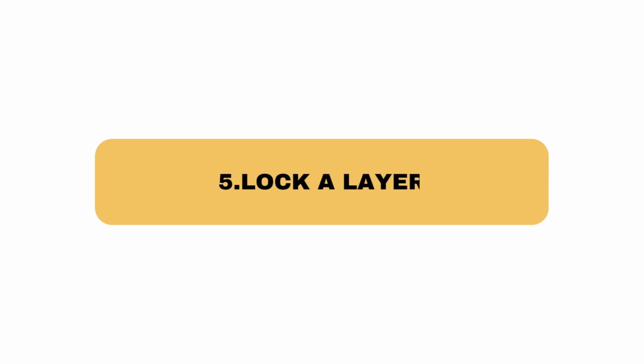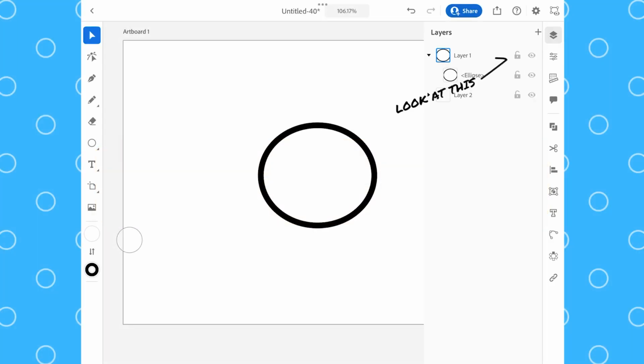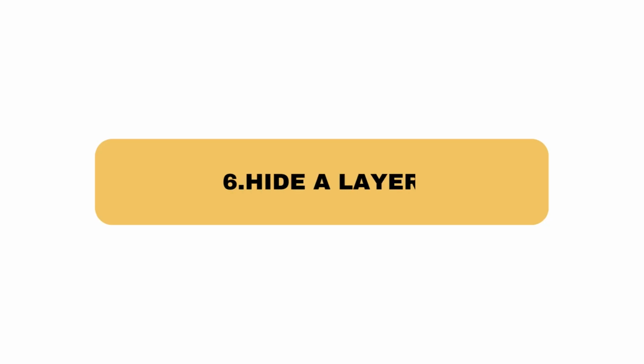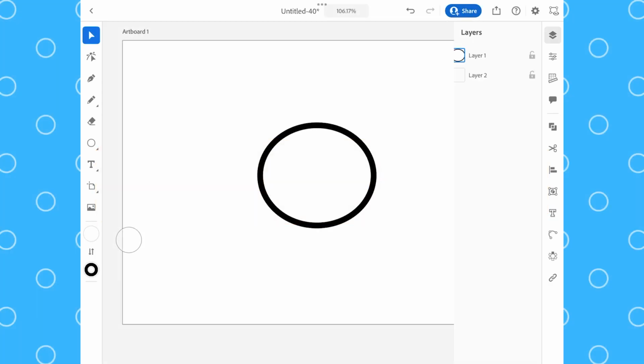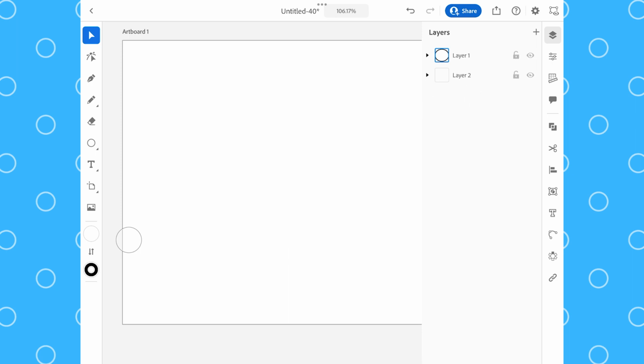Number 5, lock a layer. To lock a layer, you just press the lock icon. You press it again to unlock it. Number 6, hide a layer. If you click on the eye, it will hide your object and then click on it again to reveal it back again.